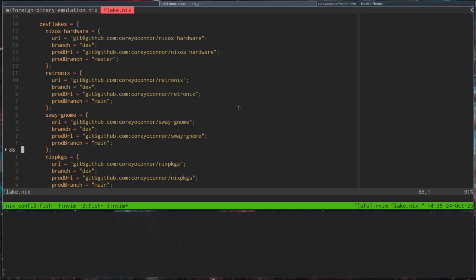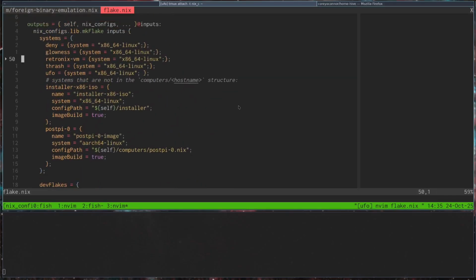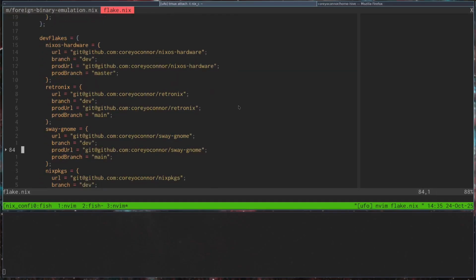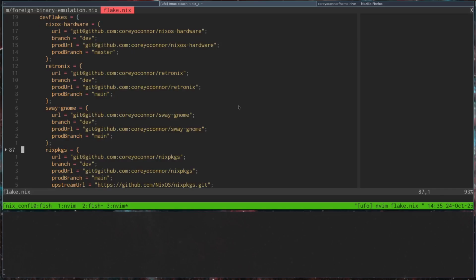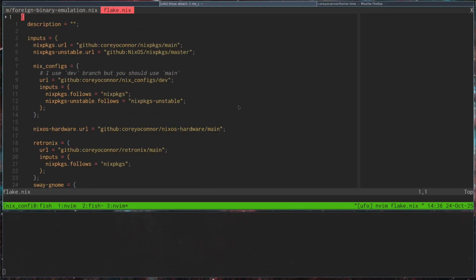The dev flakes option of Nix configs is totally optional. I'd imagine that if I was just using this to manage my systems and I didn't really care about developing the flakes that I'm using to implement my systems, then I wouldn't use it. However, in this case, I do want to develop on Nixpkgs and some of the other flakes here as I'm working on my computer, so I can rapidly test those changes in my full system.